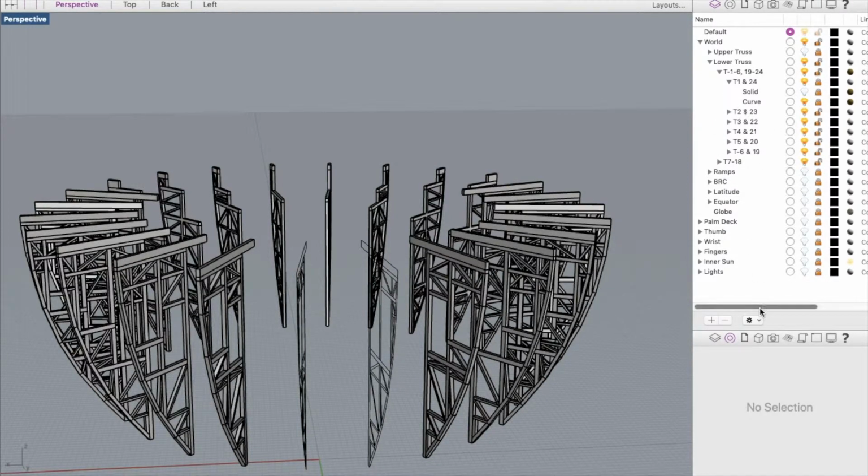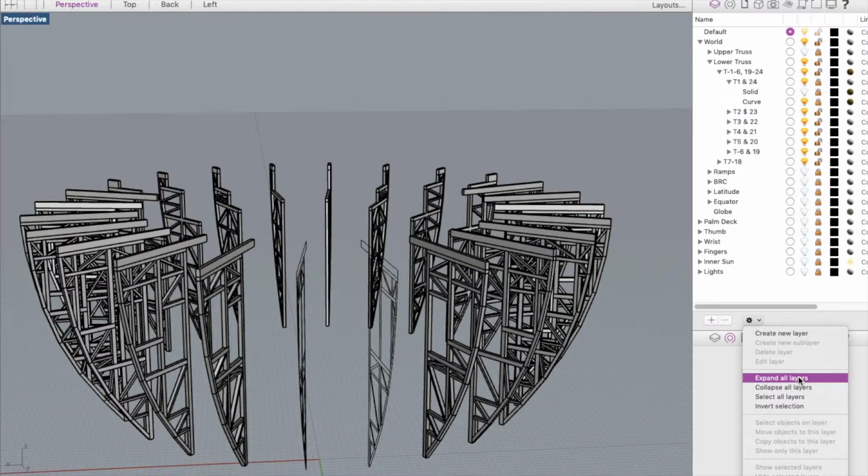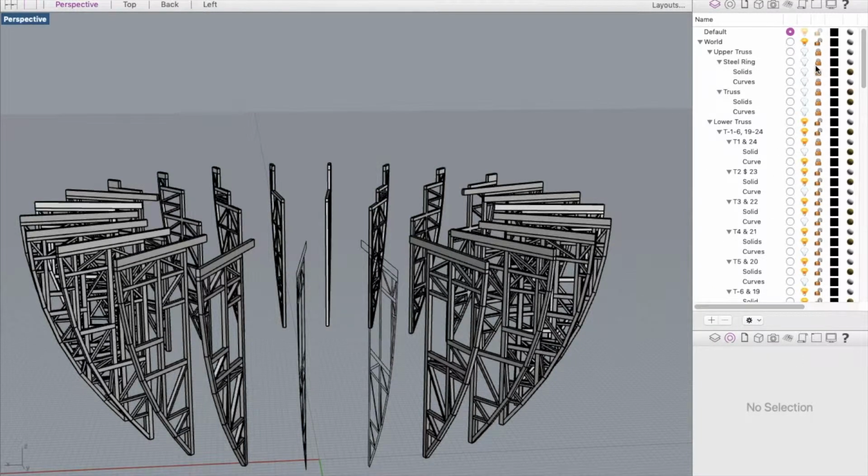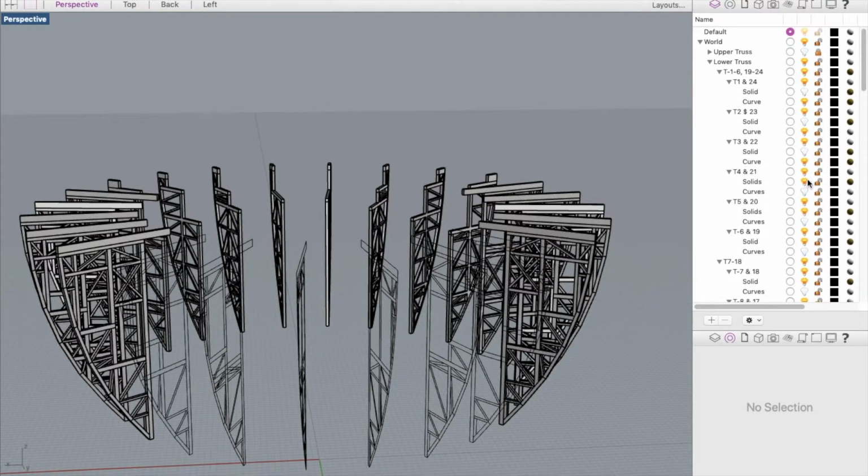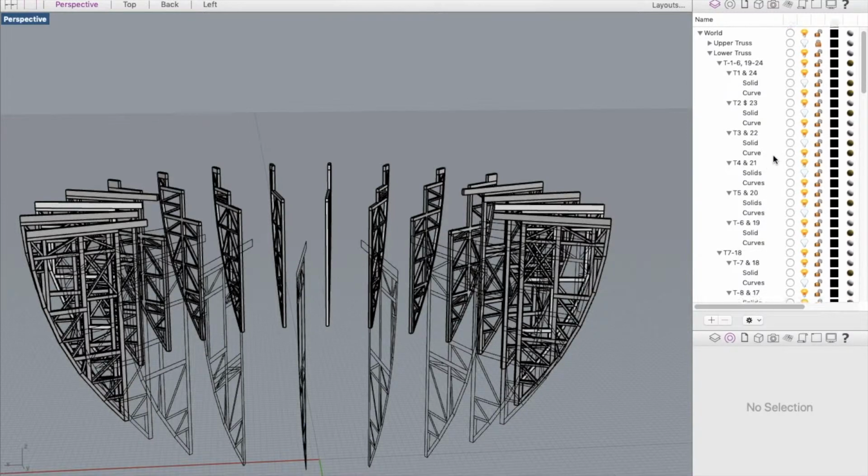I'm just going to go down here, expand all layers. It's going to make my life a little bit easier. And we don't want these ones expanded, we already decided. So we'll close that. And then we'll go through here, and so I'm going to unlock all these. We want the curve on and the solid off. Curve on, solid off, and so on and so forth.